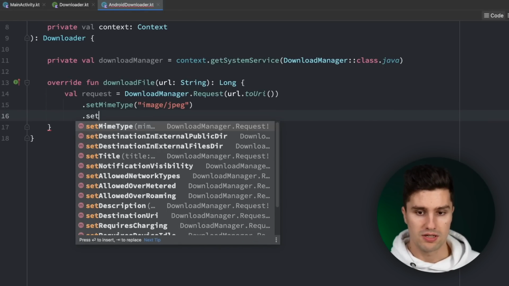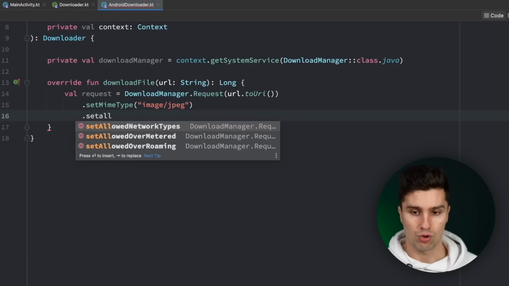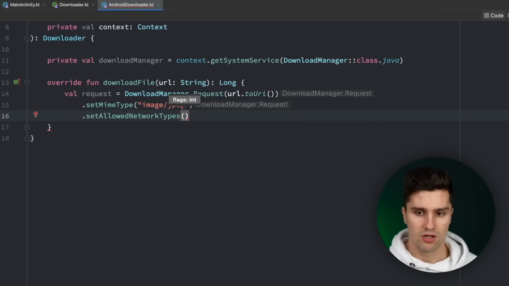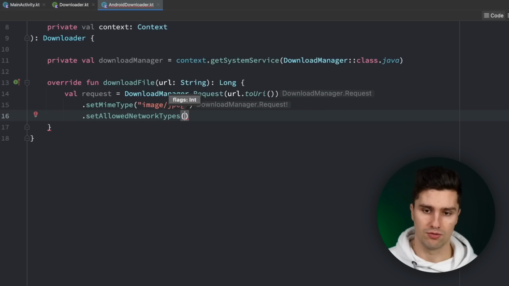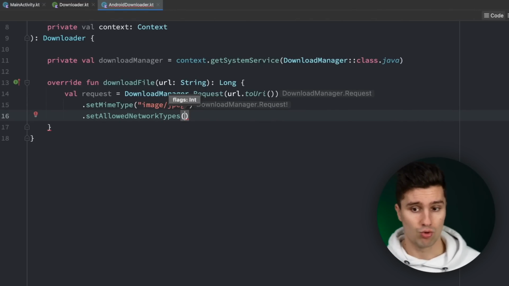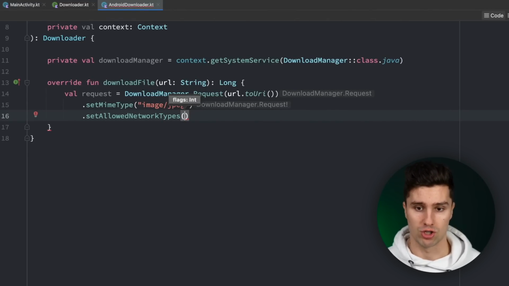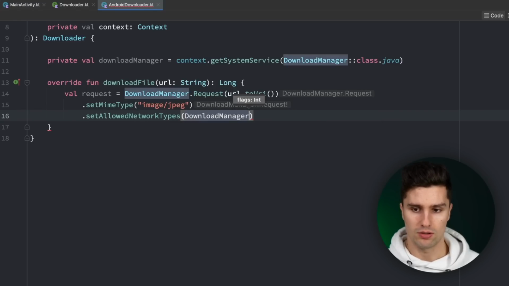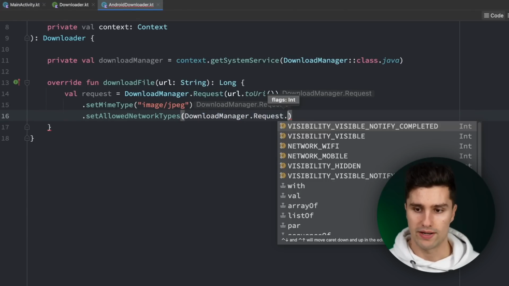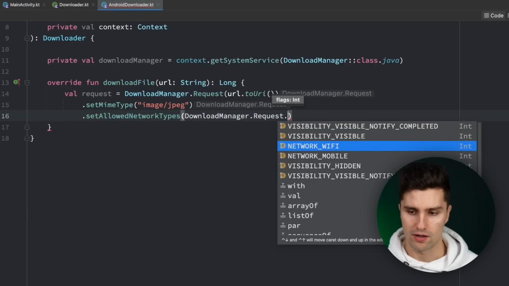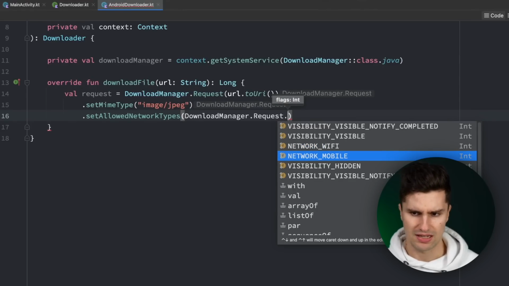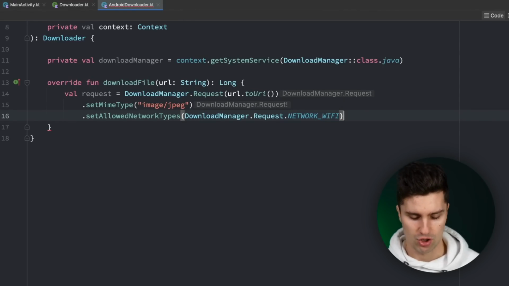And then we can set the allowed network types. Depending on your download, you might only want to enable this for Wi-Fi, so only if the user is actually connected to a Wi-Fi network and not to the mobile network, to not cause any further charges. We could do this with DownloadManager.Request.NETWORK_WIFI or NETWORK_MOBILE. We could also combine these, which I think is the default, but let's set this to Wi-Fi just for demonstration here.